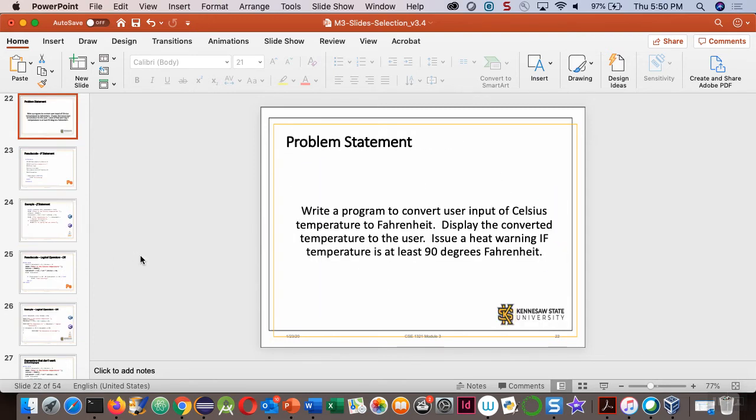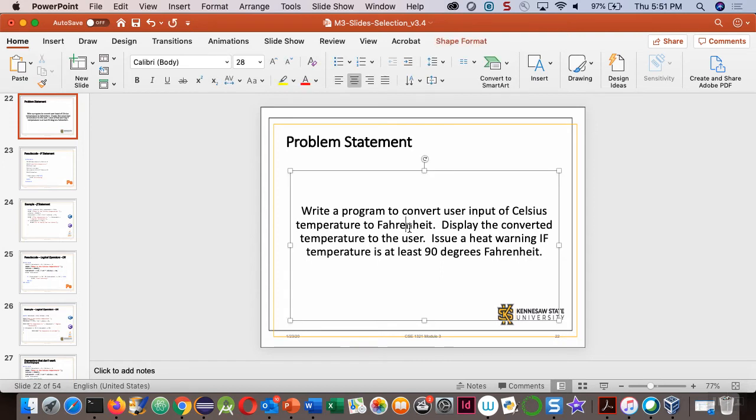What is the problem? Write a program that converts user input of Celsius temperature to Fahrenheit. You will be given a temperature, Celsius 0 degrees, and it will show you Fahrenheit 32, right? Display the converted temperature to the user. Issue a heat warning if the temperature is at least 90 degrees. You can issue a freezing temperature warning if it is less than 0 or something. Let us try this program.